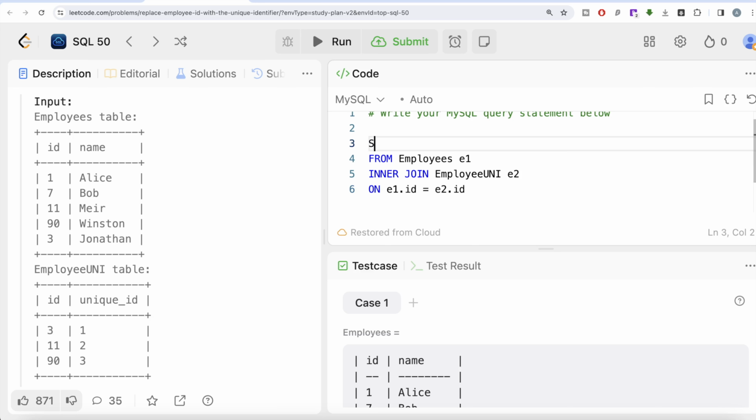How? So first row 1 Alice 3 1. Second row 1 Alice 11 2. Third row 1 Alice 90 3. Fourth row 7 Bob 3 1. Fifth row 7 Bob 11 2, and so on, right? So if you do this exercise, you are going to get 15 rows. So yeah, this is about joins. Let me go ahead and submit it to see if it passes all the test cases. So yeah, this is accepted and this is how we do it.